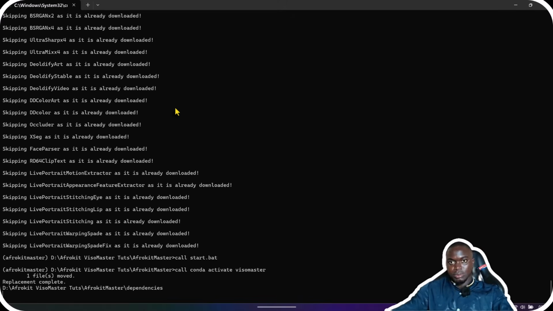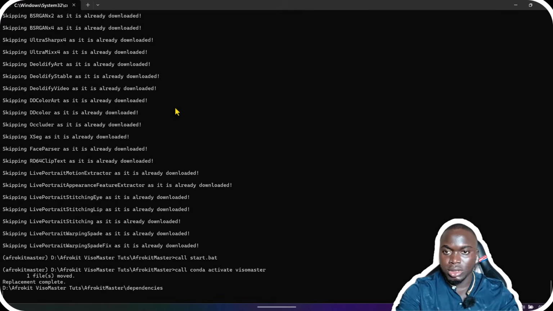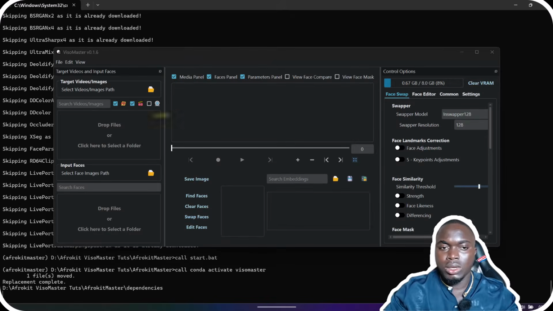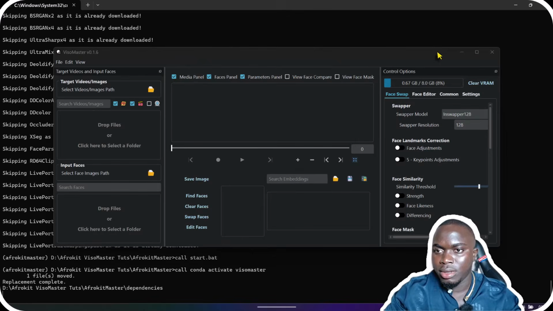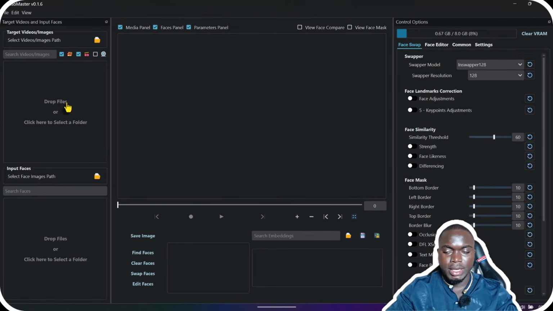Let me just open the interface. Okay, so it's running for the first time. Probably going to take a while. So hold on. Okay, so this is the interface of the app. Let me try to zoom it out. And this is what we have. So this is everything about the app.